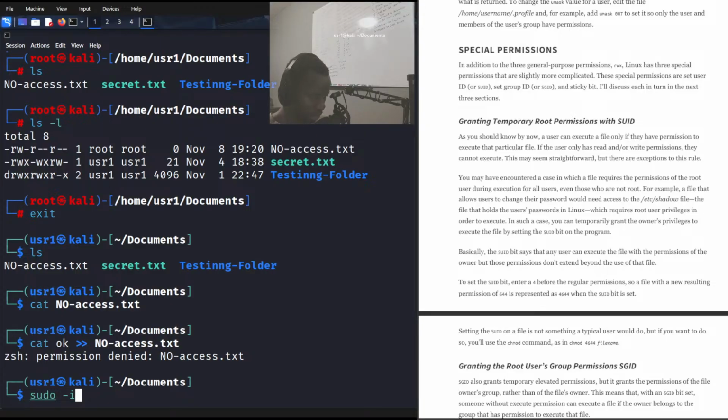Okay. To set the SUID bit, it goes before the regular permission. So a file with a resulting permission of 644 is represented as 4644 when the SUID bit is set. Setting the SUID on a file is not something a typical user will do, but if you want to, you'll use the chmod command. Let's do that.